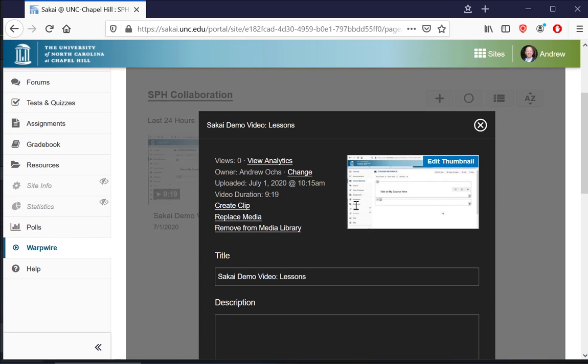Now, in addition to being able to change things like the title, add tags, that sort of thing, you'll also notice there's an option here to create clips. So if you do need to do some small editing on your video, mainly just remove some dead time at the beginning or the end, you do have an option to do that directly in Warpwire after you upload your video.